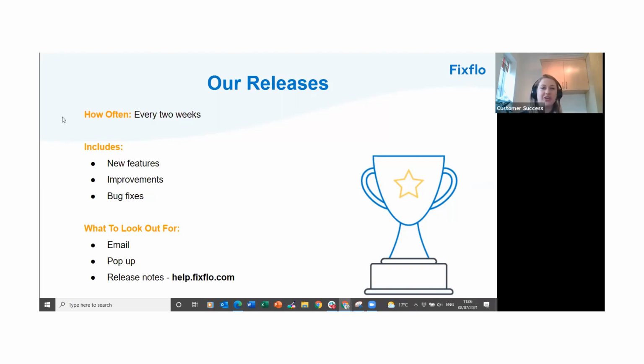What should you be looking out for to make sure that you can stay on top of these releases, although I can see many of you do, which is amazing. You should be looking out for emails from us. We will email you with client-related information so that you can start using these new features and improvements. There'll be a pop-up as well when you log in. It will display once. Sometimes I understand there isn't time even to take a screenshot of it, if that's the case.